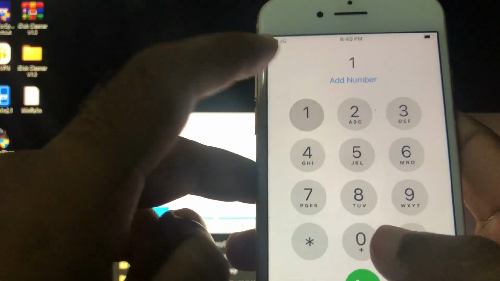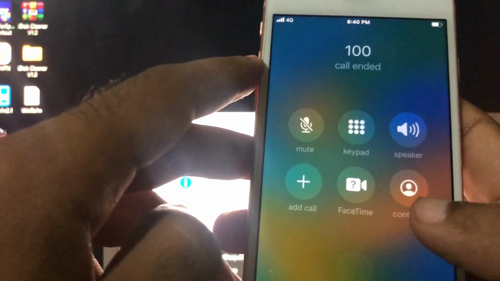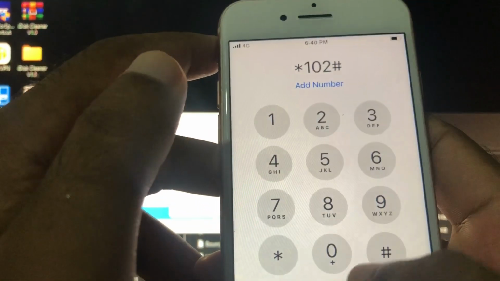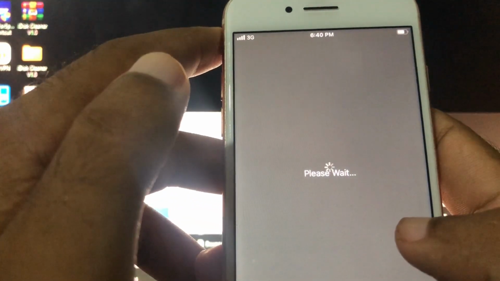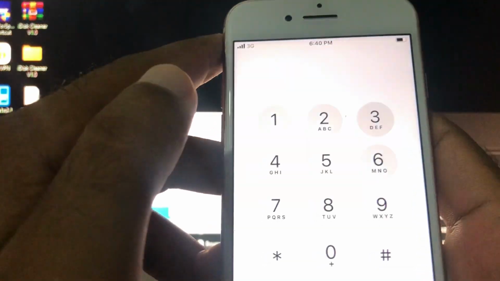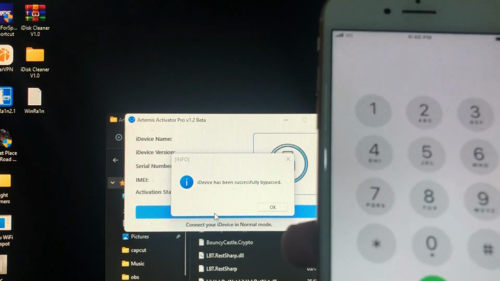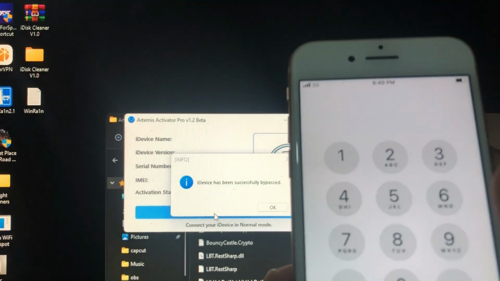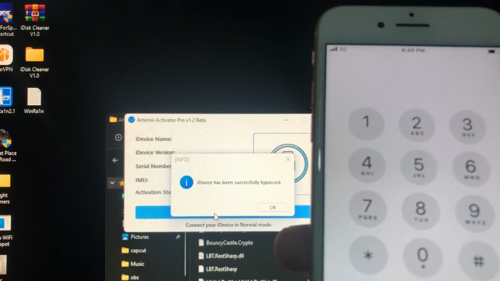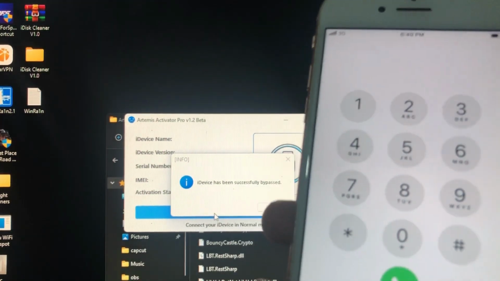No, it doesn't support phone calls. So the bypass, when you try checking, oh okay, so the bypass for my phone doesn't support it. The developer said it may or may not support. I think different devices may support. I don't know. You just try and let me know in the comment section below.